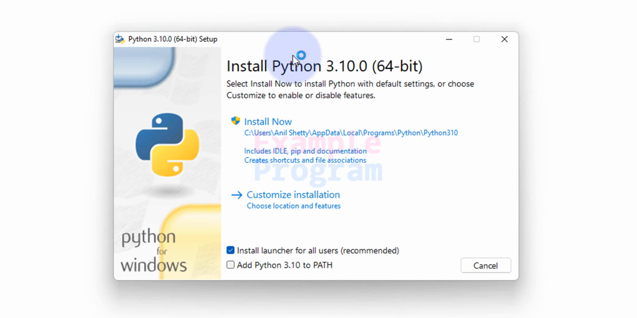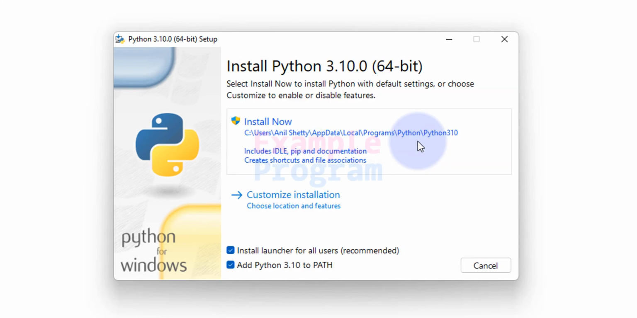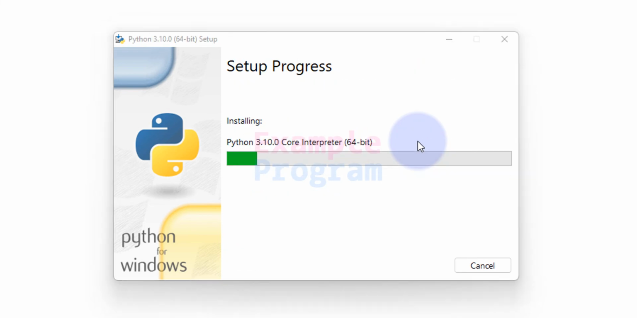Now it will display the option to install Python, and here you need to check the checkbox which says add Python 3.10 to path. It is very important for the applications which have to work with Python. So here we will check this box and then click on install now. Now if it asks for permission to install, then provide the permission by clicking on yes. Wait for the installation to finish.